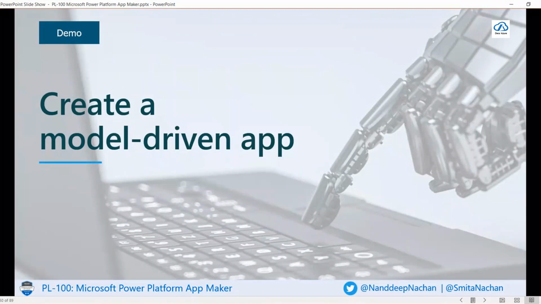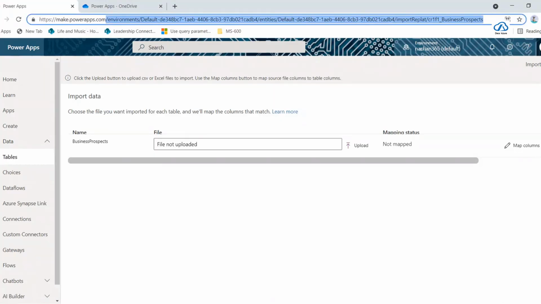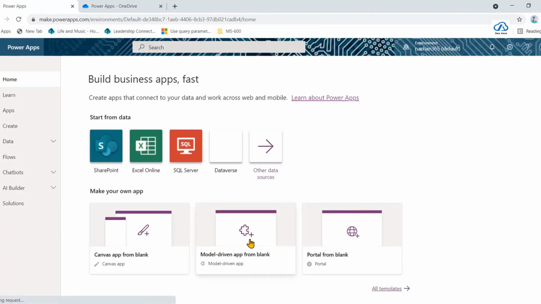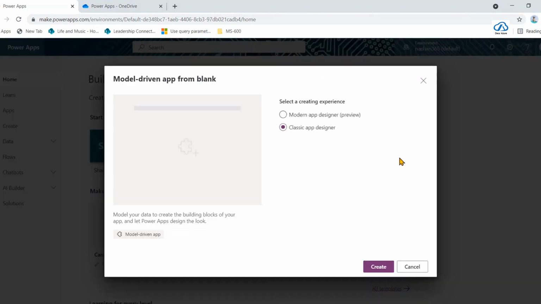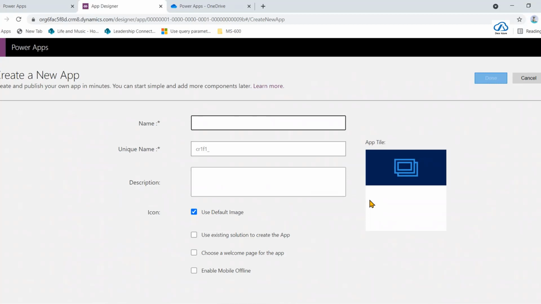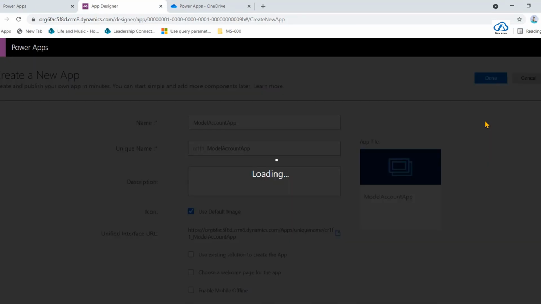All right, with that, let's see how we can create the model-driven app. For that, I will go back to make.powerapps.com, and from here we can start creating the model-driven app. We have the ability to start from blank. We have two options here, but obviously in the exam you cannot expect any questions on the preview, so we'll simply go ahead with the classic app designer. Just click on create, and it will help us create a new model-driven app. I will just call it model account app, and we will proceed from here. Okay, just click on done.